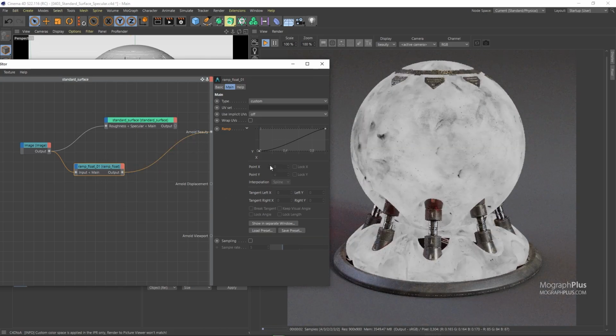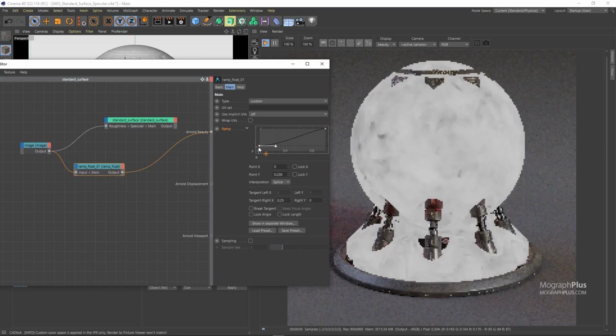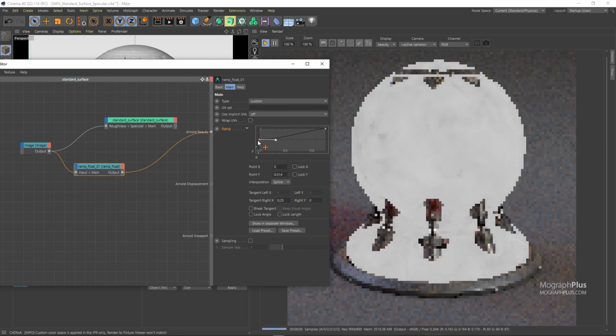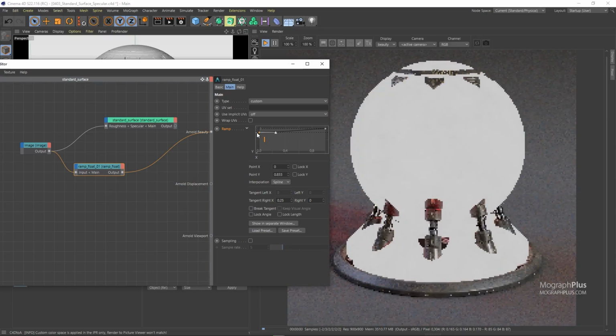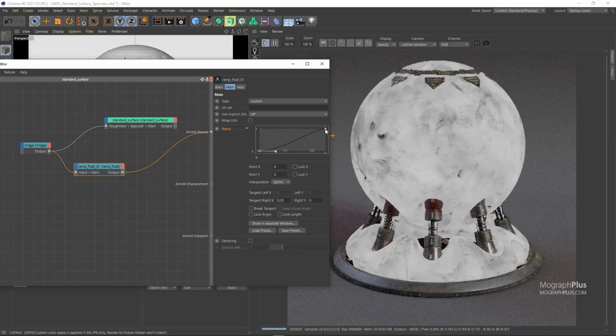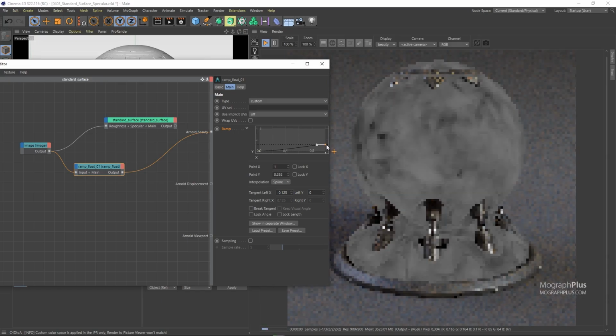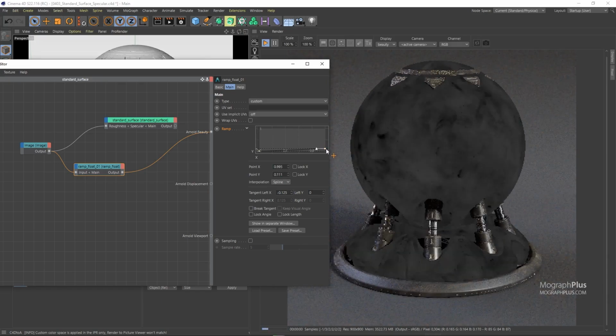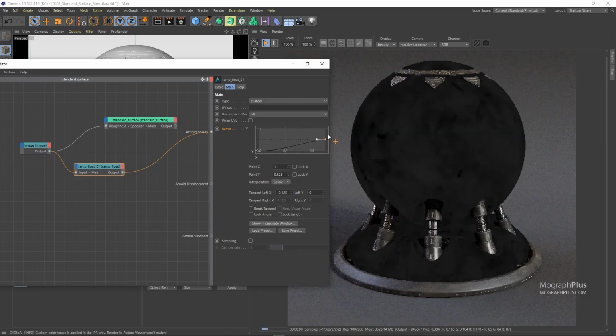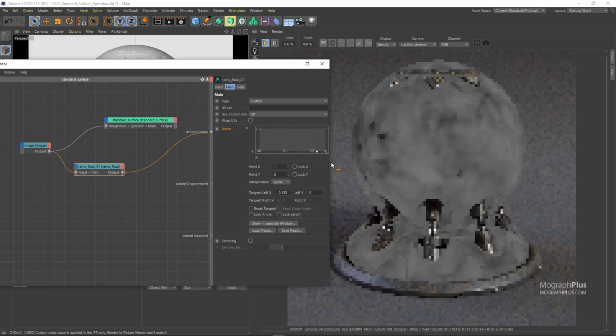The left point controls the dark values of the texture. So if I increase the Y value, those dark patches become brighter and brighter. Set it to 0 for now. And the right point controls the brightness values of the texture. So if I make its Y value lower and lower, the brighter parts of the texture will become darker and darker. In this case, I want to completely invert the image.